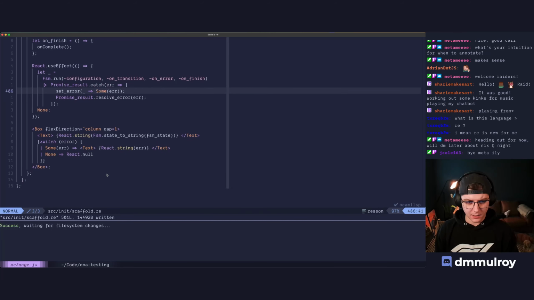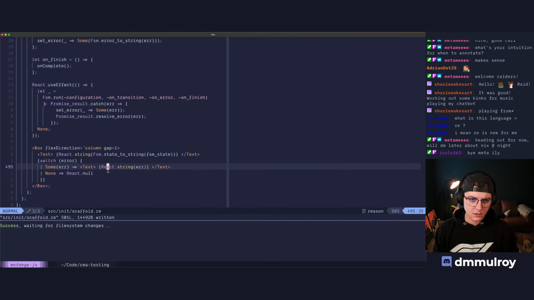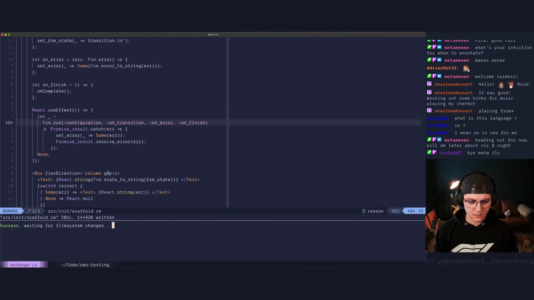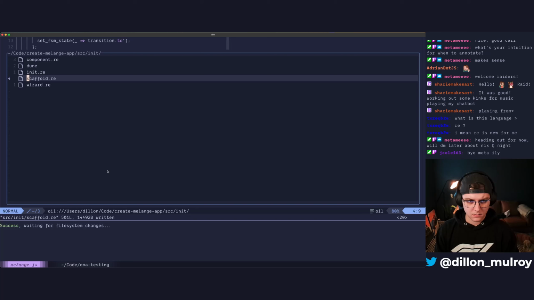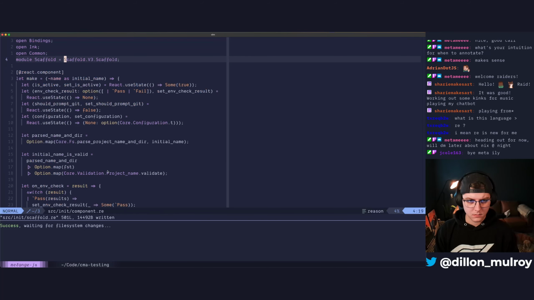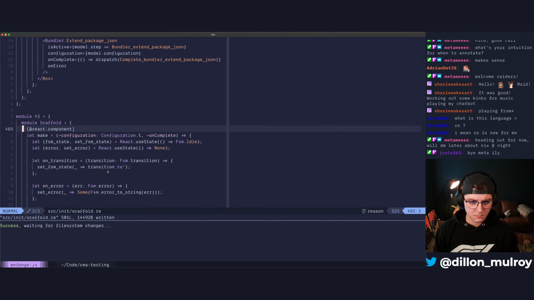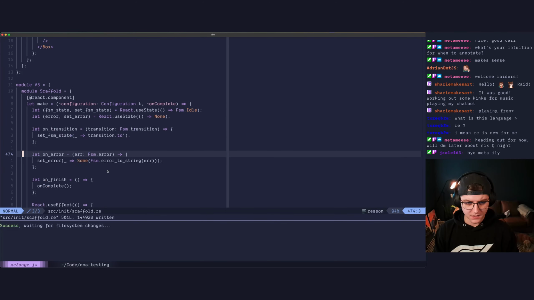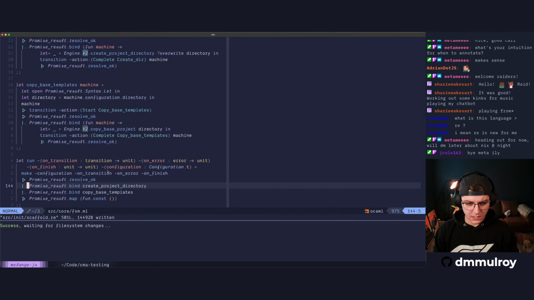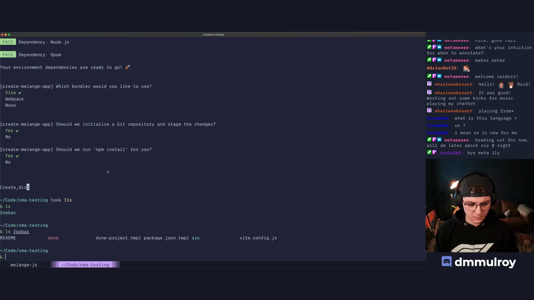I still don't understand how we ended up adding the bundler. It's kind of confusing to me. Make configuration, we run this. Going to run. We create and copy base templates. All right, let's try again, I guess.